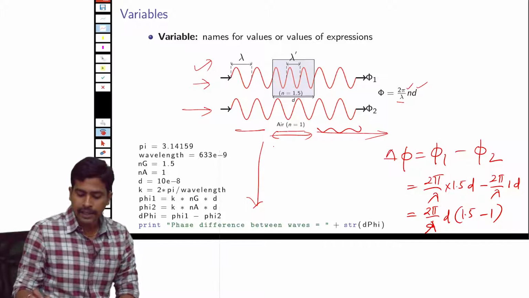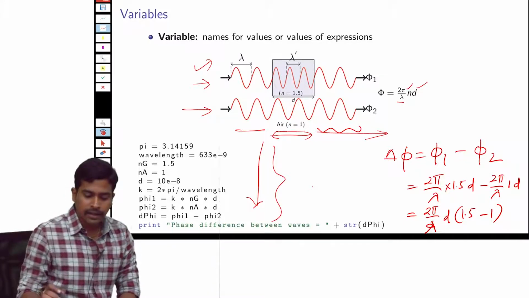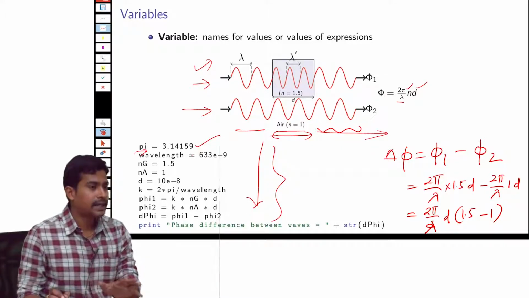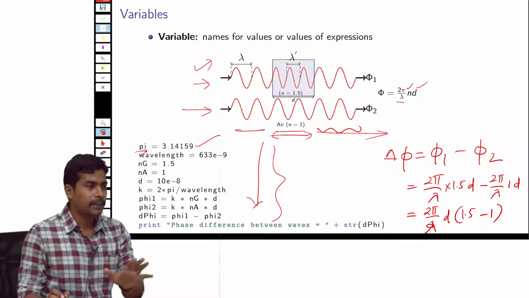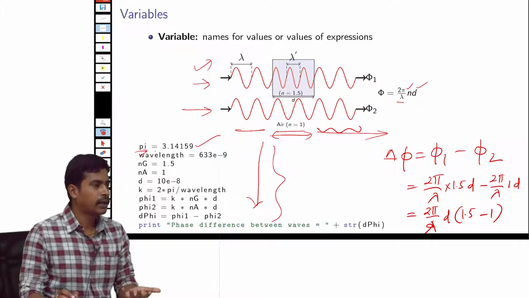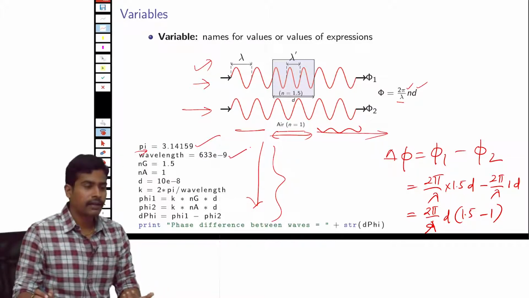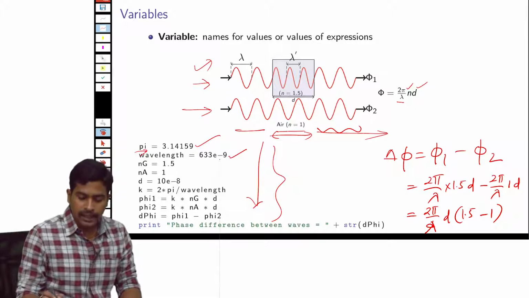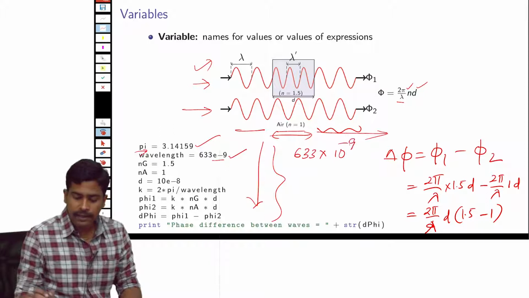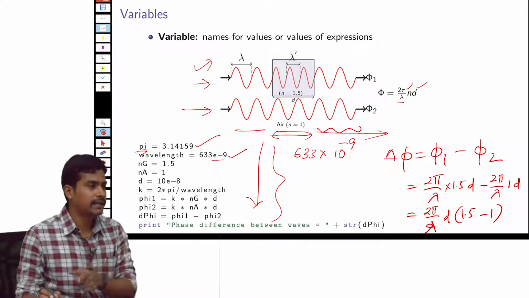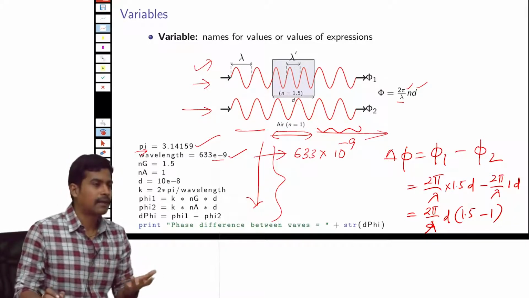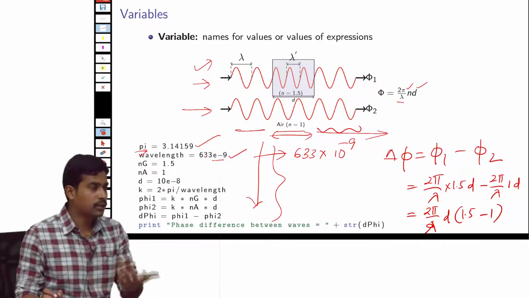This is the same thing I tried to write as a Python program. Here the pi value is assigned to a variable called pi, and we have not said whether it is an integer or float, because the Python interpreter will itself take care of that. By default pi is going to be a float type of variable. The wavelength of light we are choosing as 633 nanometers. Instead of writing 633 times 10 to the power of minus 9, in Python we say 633e-9. I just chose the wavelength 633 nanometers randomly; we can choose any other wavelength.